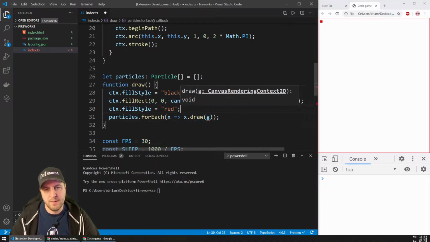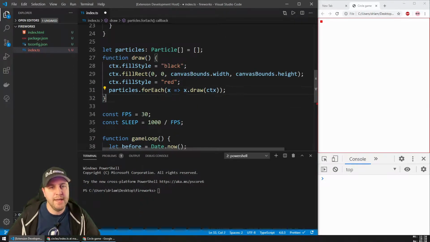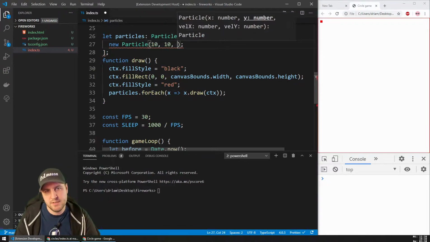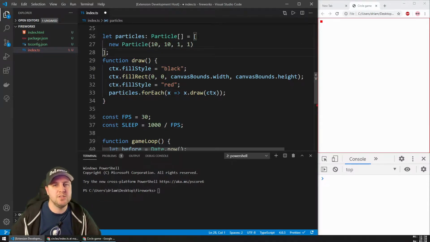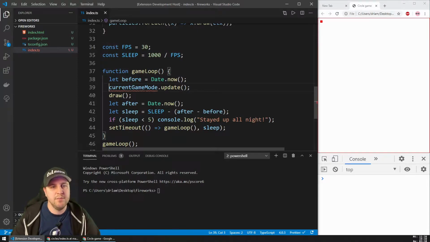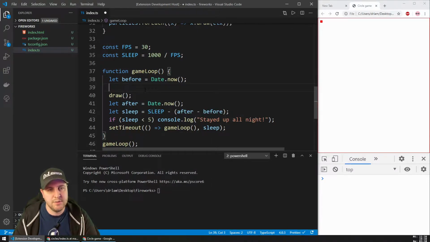Whoops. It's not called G, it's called CTX. Okay, and let's just put one in there from the start at position 10, 10 with velocity 1, 1. Now, that's just to have some movement in the picture at all. We don't have this, but we have particles. We have update.